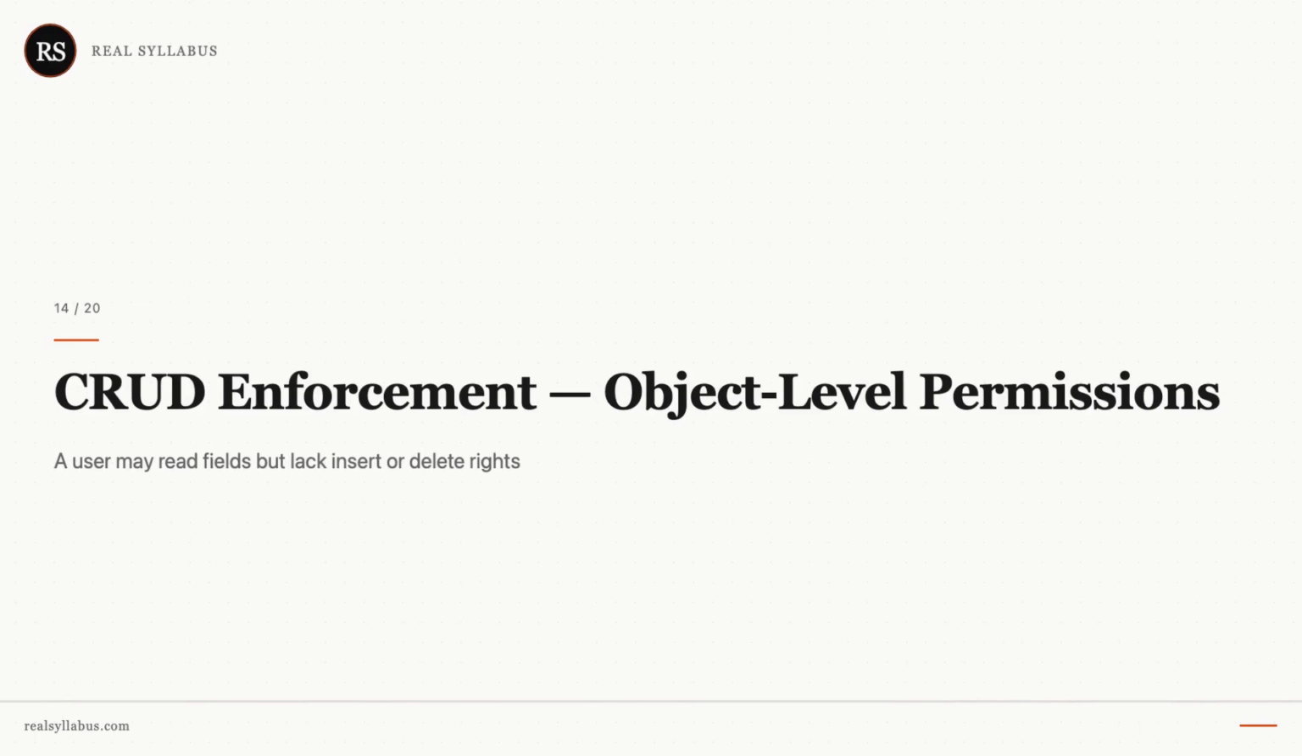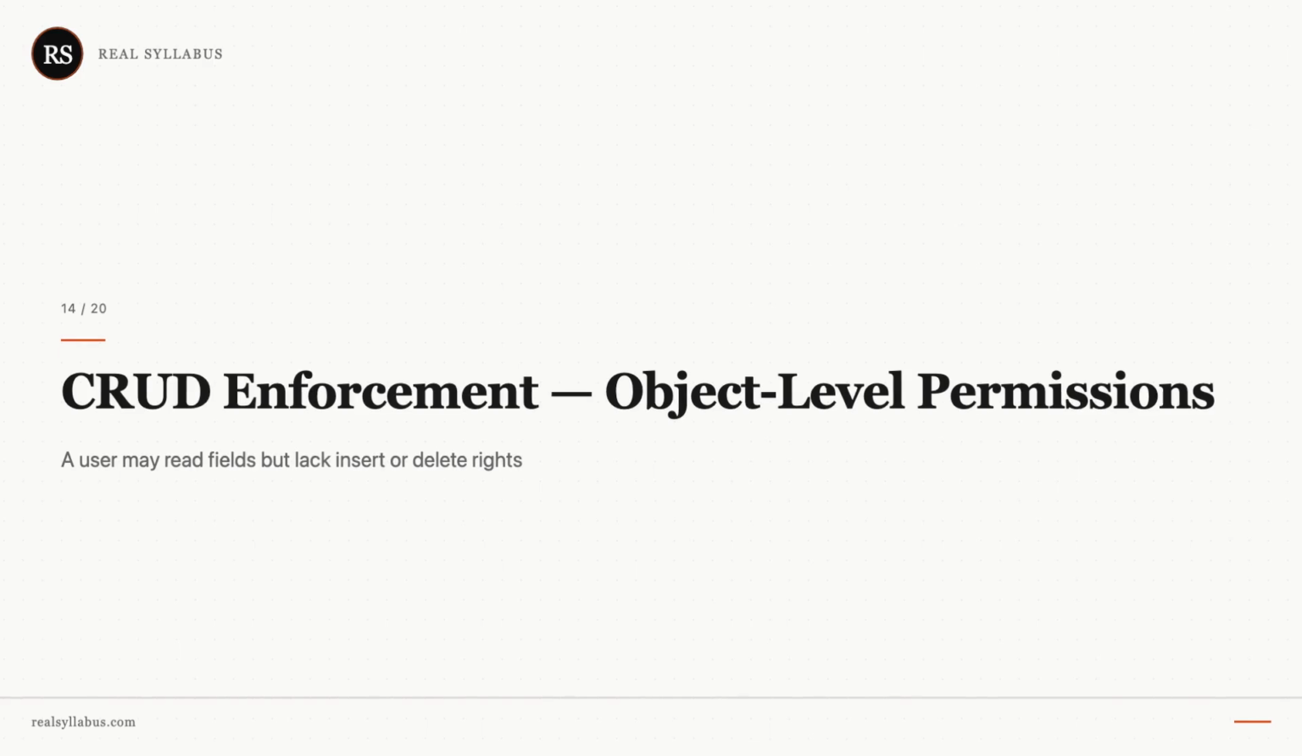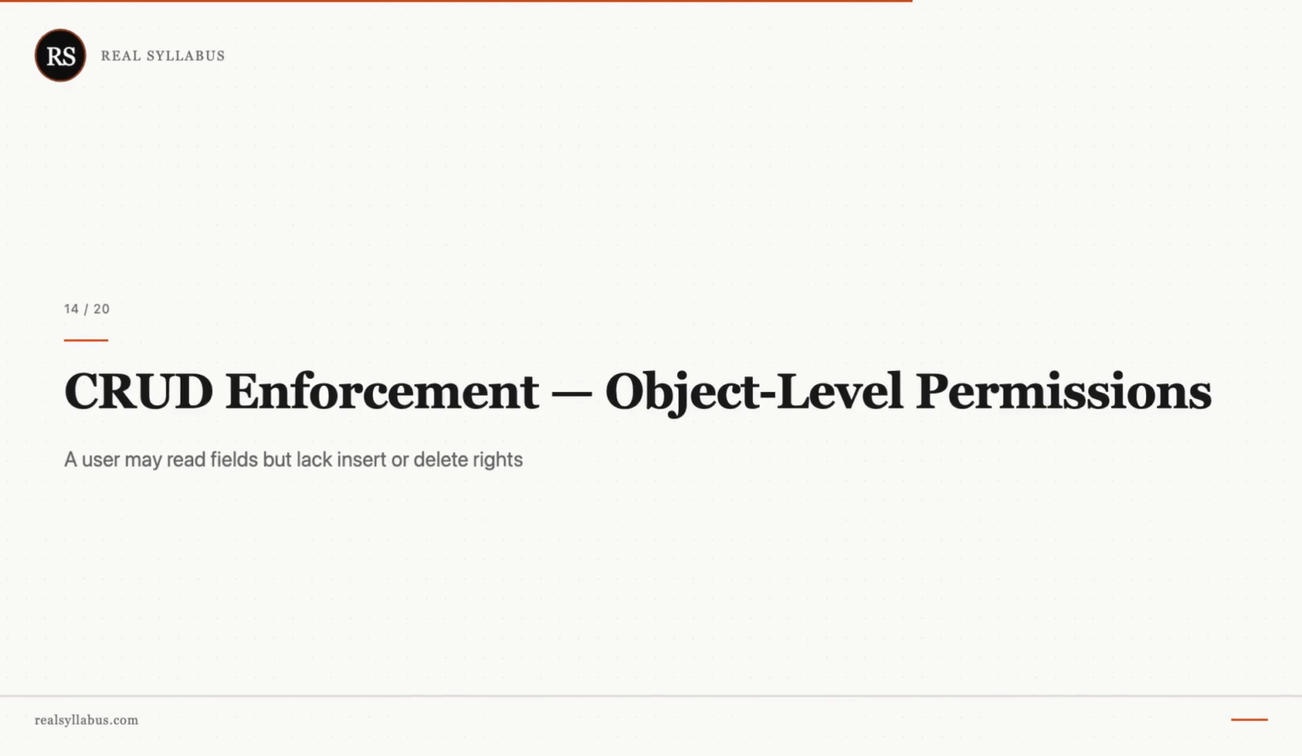CRUD enforcement is separate from FLS. FLS governs whether a user can access a specific field. CRUD governs whether a user can perform an operation on the entire object: query it, create records, update them, or delete them. A user might have full field access to Opportunity, but no permission to create new records. You check this through Schema.SObjectType.Opportunity.isCreateable, isUpdateable, isDeletable, isQueryable. Always check CRUD before DML in user-facing code. A clean pattern is a reusable guard class with static assert methods that throw a NoAccessException if the check fails.